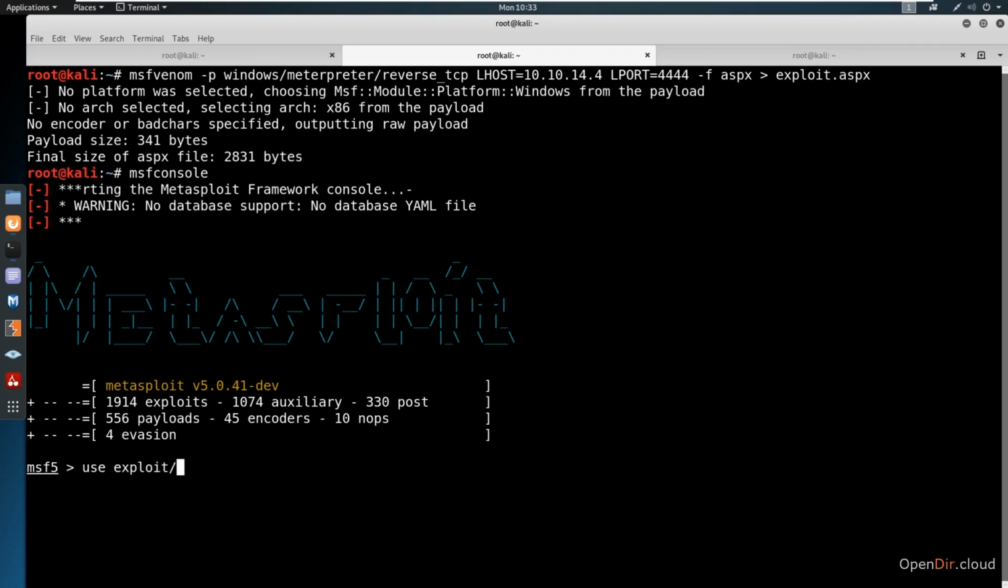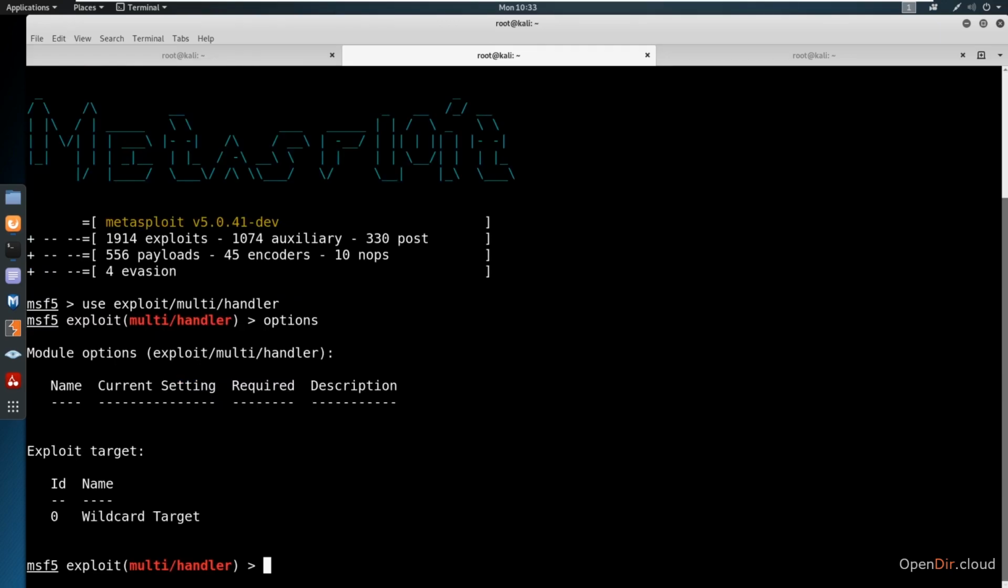So let's go ahead and we're going to use exploit/multi/handler, sorry. And we're going to go ahead and say options. So what we're going to do is set the same payload that we just did. So we're going to set payload to windows/meterpreter/reverse_tcp. You should be able to tab it out.